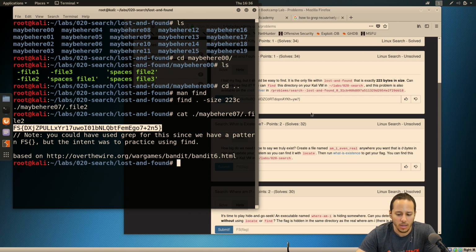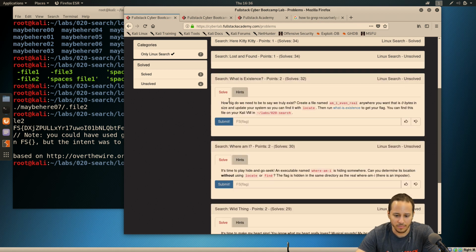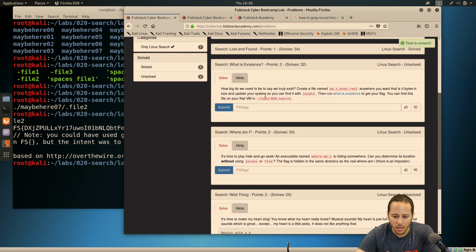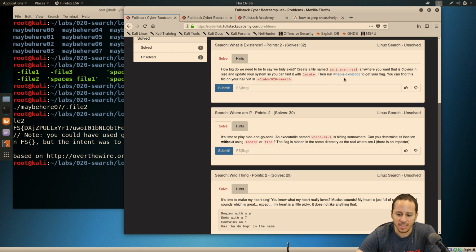So copy that in there, lost and found. Paste that right there. Cool. So we have this. How big do we need to be to say we truly exist? Create a file named Am I Even Real anywhere you want that is 0 bytes in size and update your system so it can find it with locate. Then run what is existence, and we can find what is existence on our Kali VM.